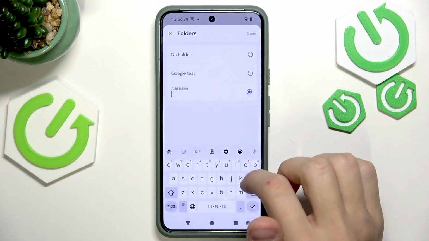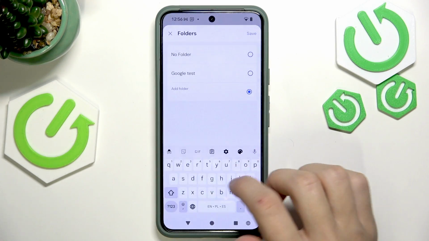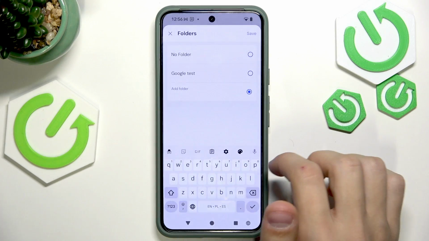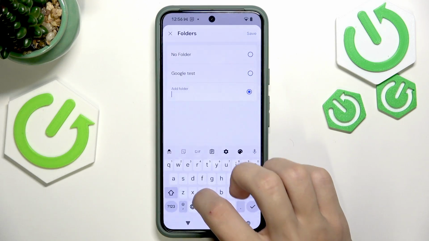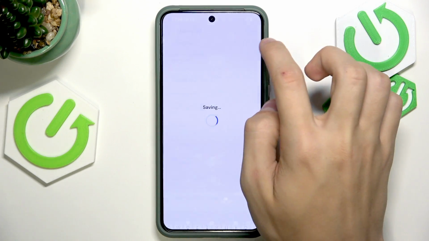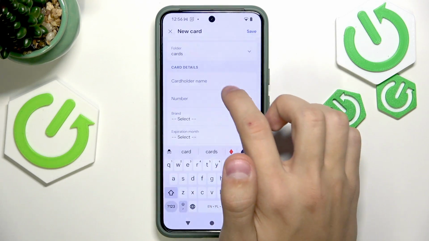So for example, if you want everything sorted into folders, for example all of your passwords into different folders, you can just create a folder which correlates to your password. So I'm going to do cards, save. So now this password is going to be added to a folder named cards.